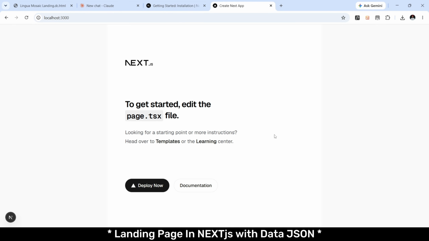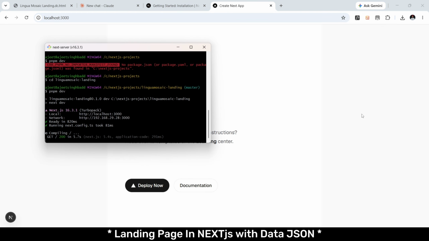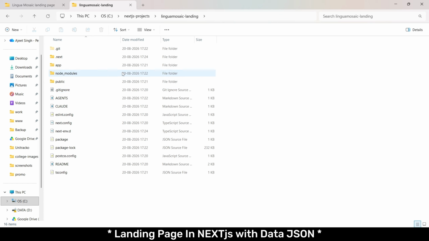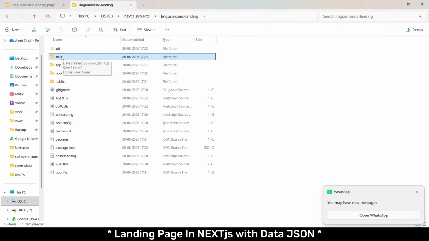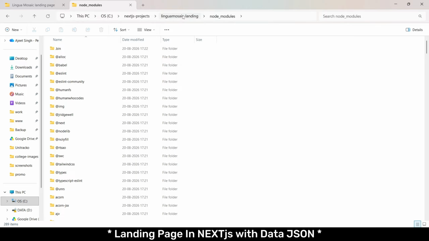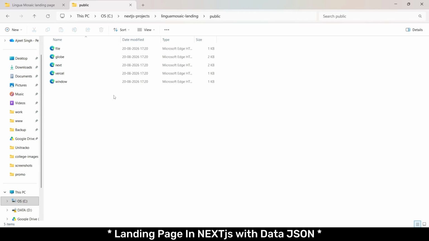It's compiling. Here you can see the default landing page. Okay, let me open the folder structure and try to understand what we have here. This is a gitignore file. You can use GitHub for that. Next.js, this is a temporary render folder. The app folder is where we can create our pages. Node modules, these are the modules, and the public folder is for the images.